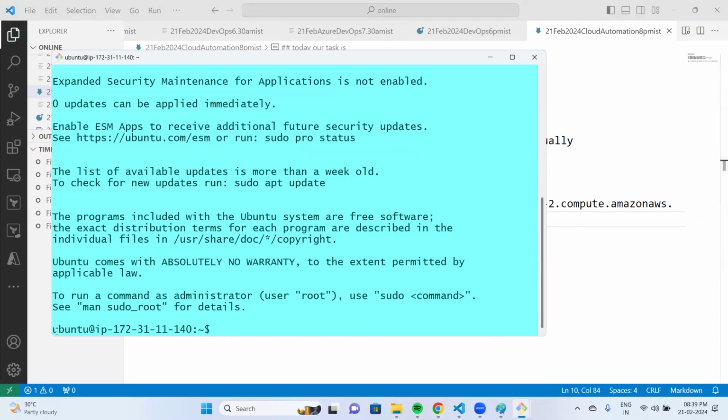Are you seeing we are inside the virtual machine? Ubuntu is the username. This is the IP address 172.31.11.140.